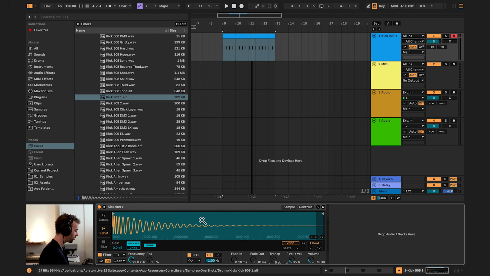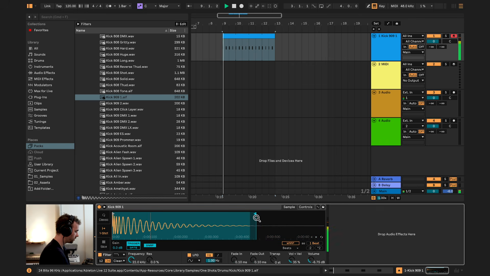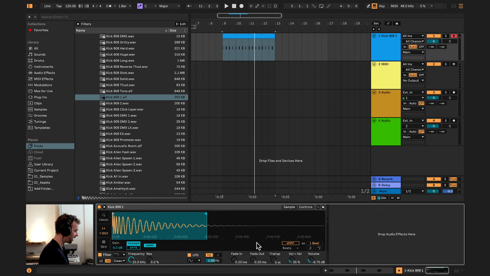And we can even shorten the length of the kick drum sample by moving our cursor over to the right, clicking on this sample endpoint, and clicking and dragging this in. And if it's getting a little bit too clicky, I can also fade this out with the fade out control here.